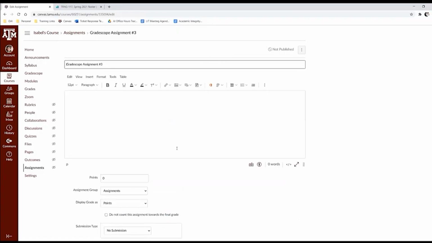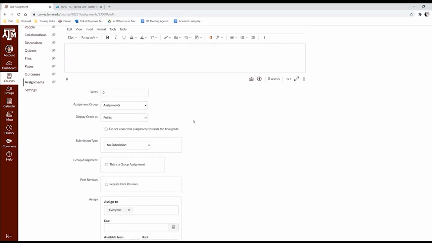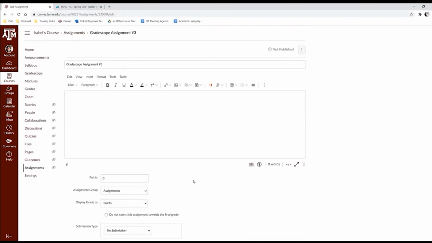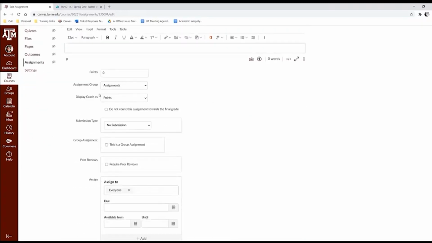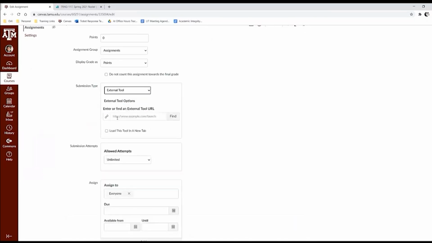You can add in the instructions the same way you're used to with any other Canvas assignments, but the most important part out of all of these settings is right here, the submission type. Your submission type defaults may be a little different from mine, but under this drop-down menu, you're going to choose External Tool. So just a reminder, you're going to create a normal assignment like you're used to in Canvas, but the submission type is External Tool. We're used to selecting Online, but let's select this one.